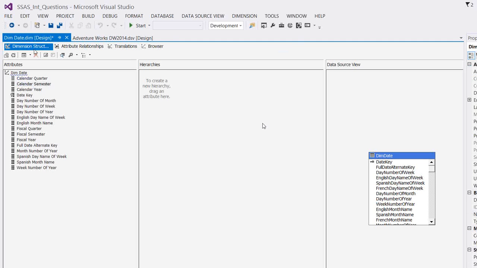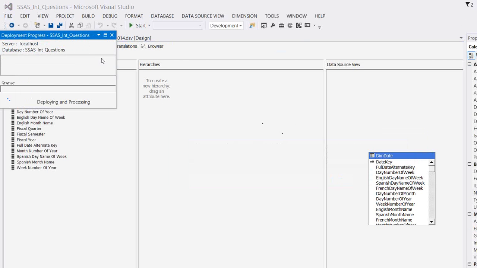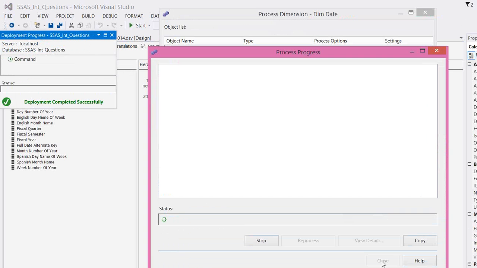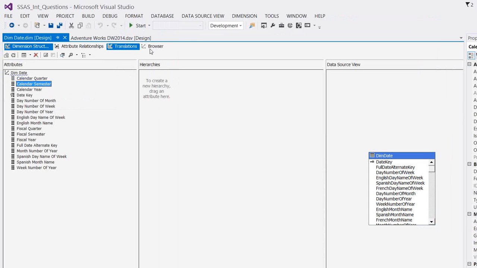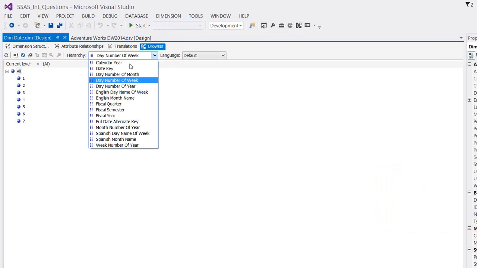For example, now this one is disabled and this one is hidden. Let me process this dimension and show you the difference between these two. Run. Processed successfully. And when you go to the browser, it will be the same for both. That means the attribute hierarchy disabled and the attribute hierarchy hidden, both will not be shown in your browser.